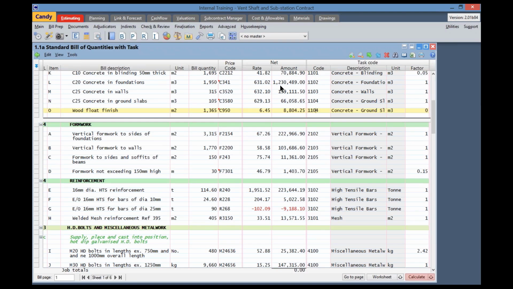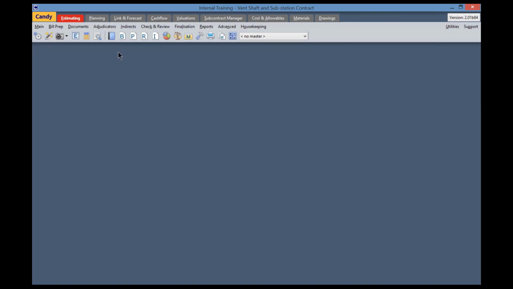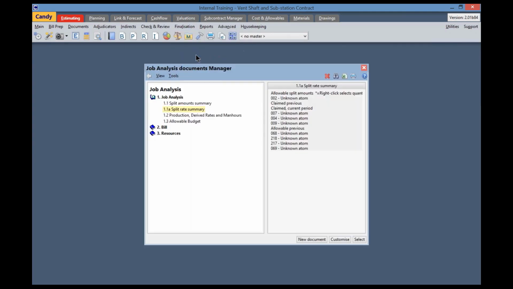So now we can go on to do some job analysis on the information that we've just entered. So I'm going to close my bill. I'm going to go to the menu finalization. I'm going to select job analysis 2. I'm going to select document 1.1, my split amounts summary.